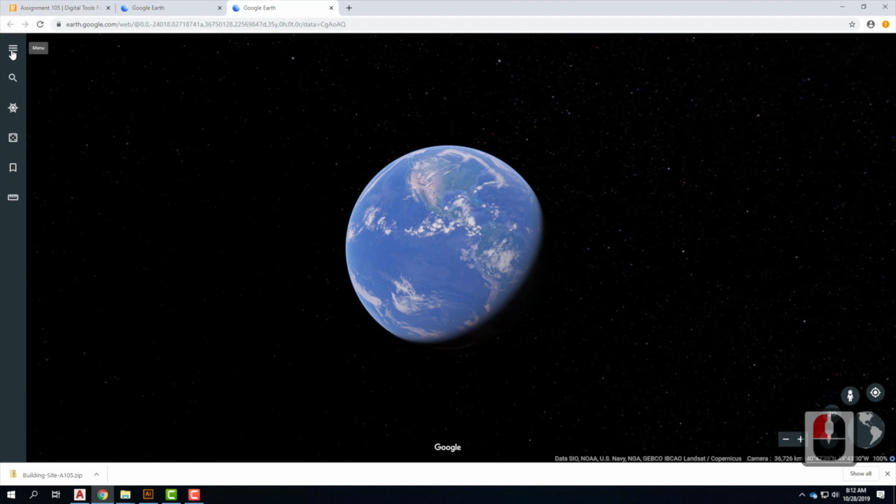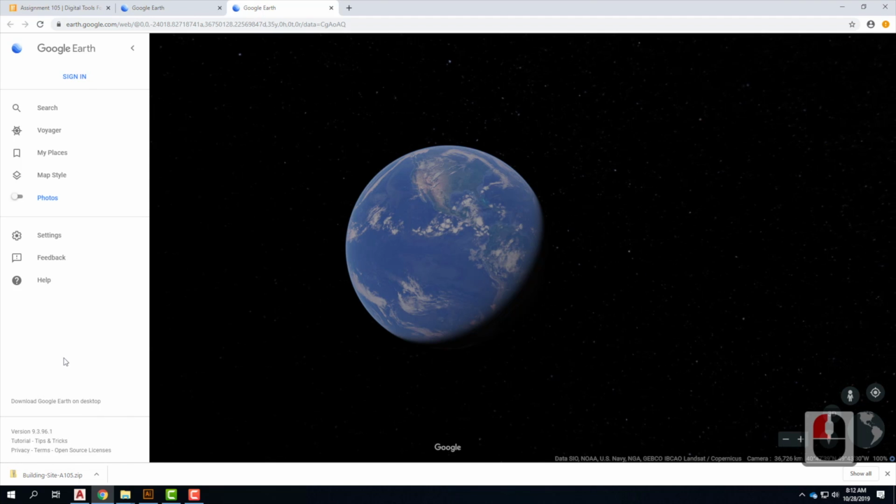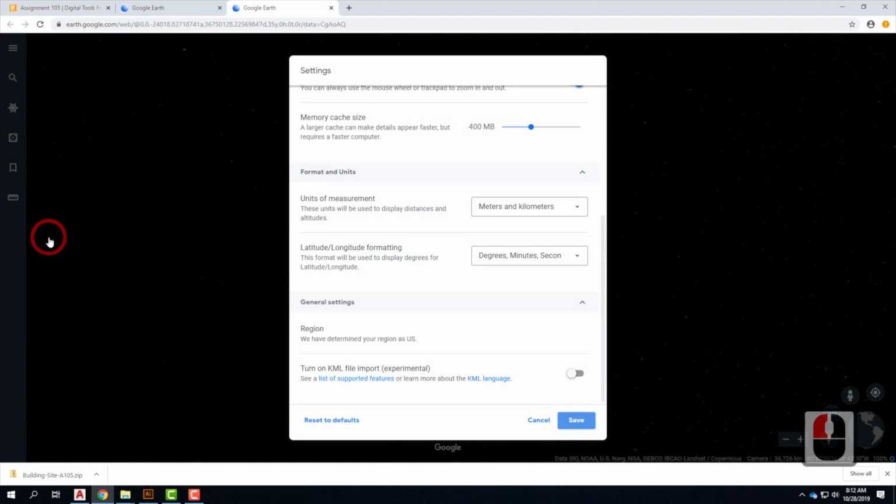So I've clicked this little 3-line button here at the top. And that gets you to the little Google Earth panel. Under Settings, if you scroll all the way to the bottom under General Settings, turn on KML File Import. That'll let you bring in the file that I gave you. So we'll go ahead and turn that on, and I'll click Save.